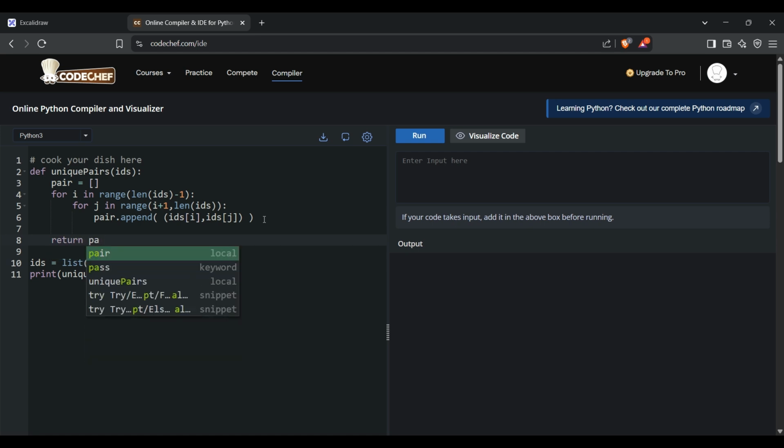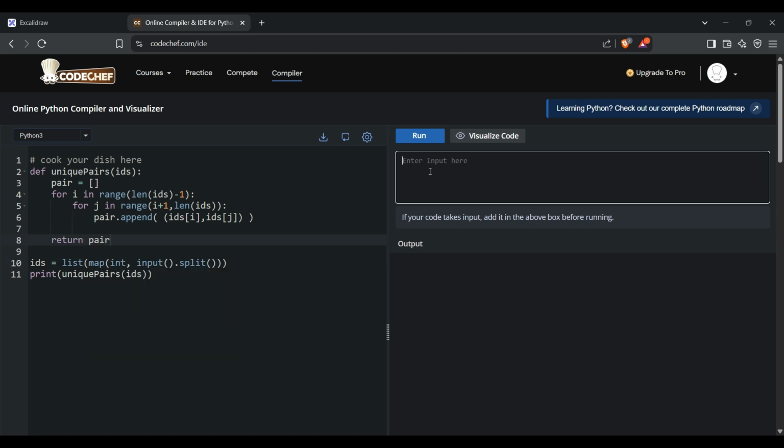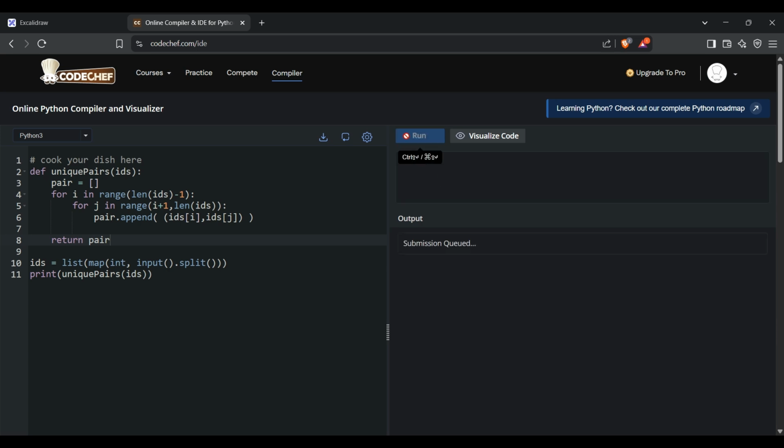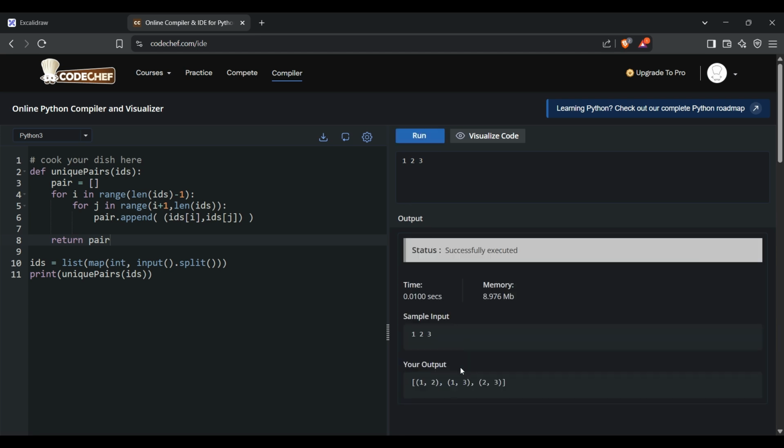So let's run it. 1, 2, and 3. And this should give the output 1, 2, 1, 3, and 2, 3.